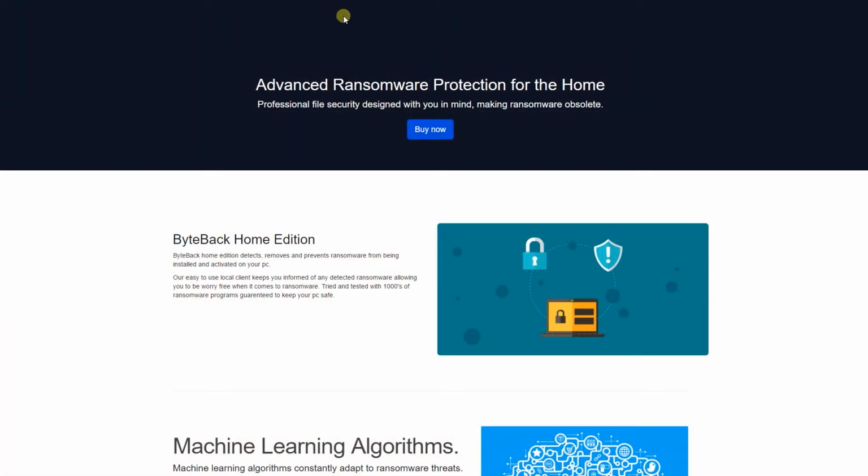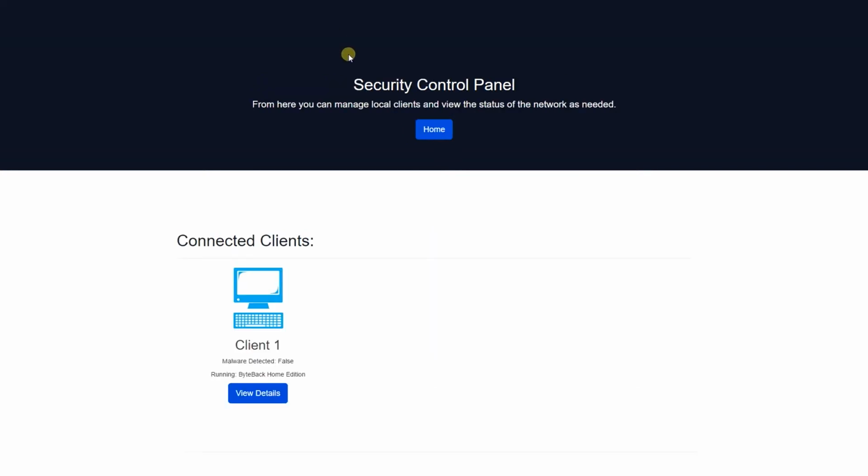So here we go again, we've all set up on a desktop and let's see what it looks like from the website. So if you go to control panel, you have a list of all your connected clients, and because we only have the home edition and it comes with one client, there is one client connected. It shows you the main priority statistics here, the malware, what it's running, and obviously there's no malware detected at the moment. And you can click view details for more advanced details.